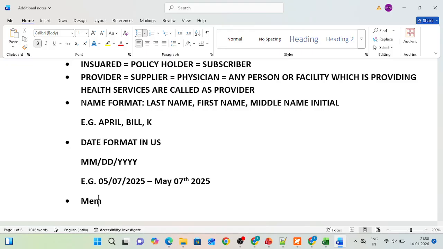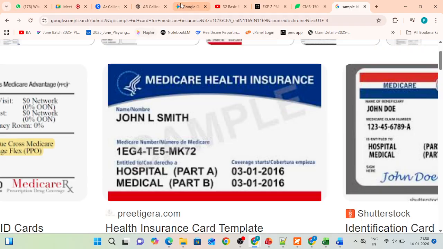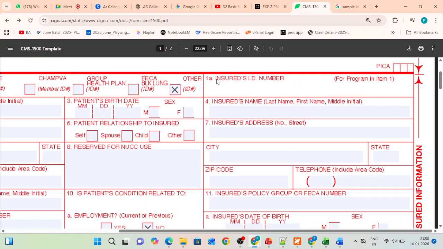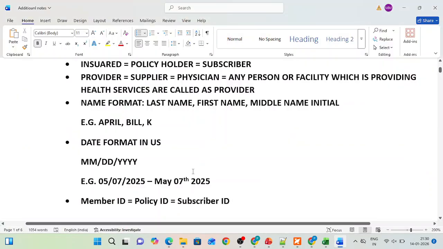So remember, member ID is equal to policy ID is equal to subscriber ID. Whatever ID is given here, it is going on the claim form as the insured ID. Again, box 4.